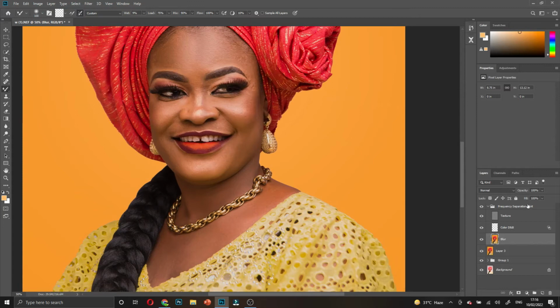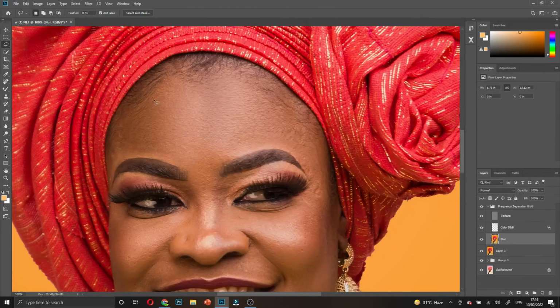Okay, so let's go back to the before, after, before, after, before, after. Let's use the laser tool. You come to the laser tool, let me zoom in, then you begin to draw.